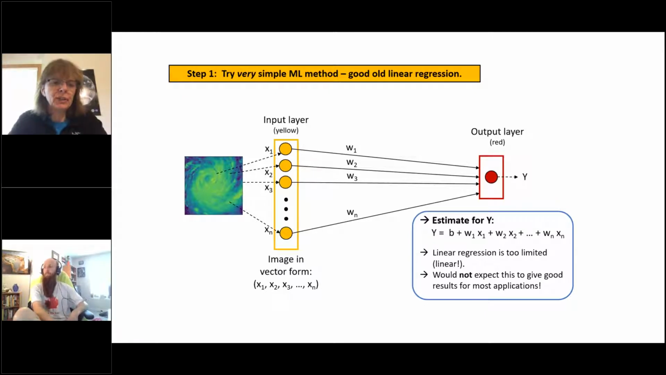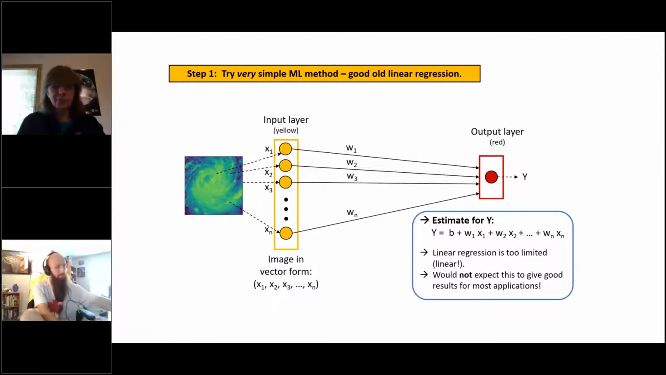Next slide, please. Okay, so step one, let's try a very, very simple machine learning method, good old linear regression. What you see here on the left, you have your image, and then you see what we call the input layer, which are these yellow blobs over there. Each pixel is represented by one yellow circle. There's nothing big happening. The input layer really just holds the values from your input samples in a vector form. So you vectorized your image here.